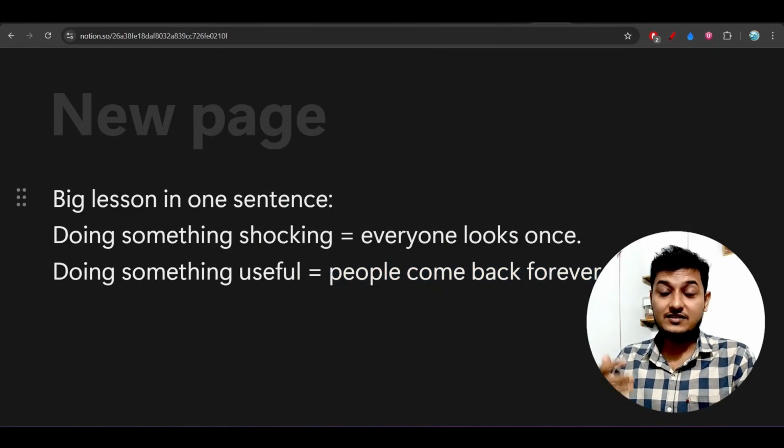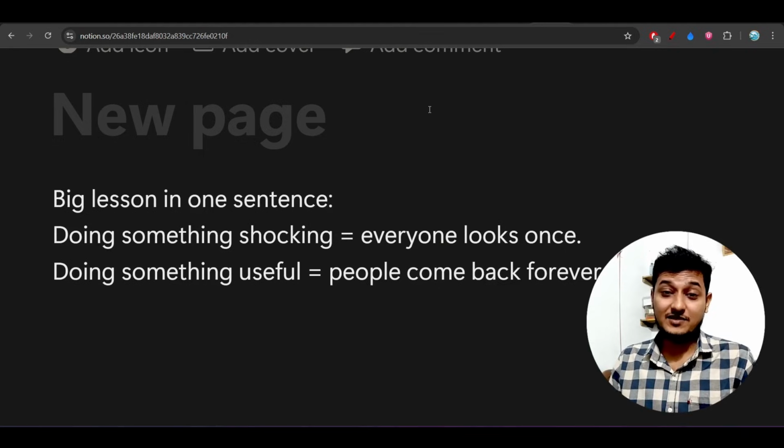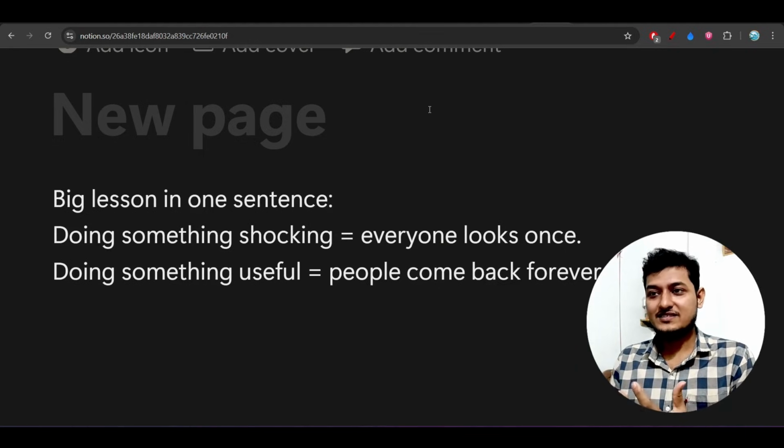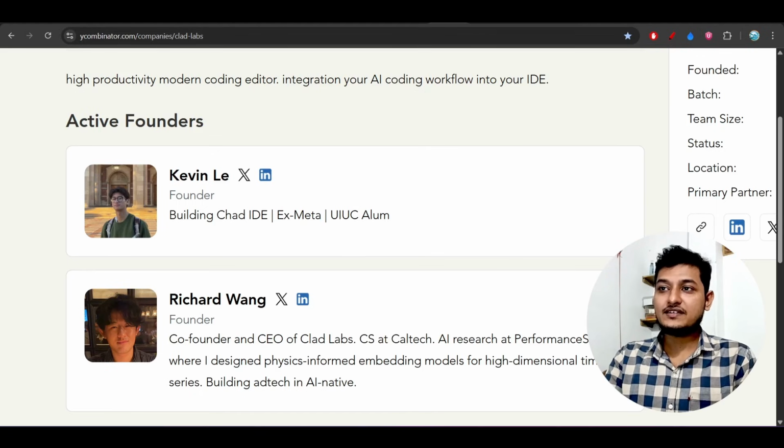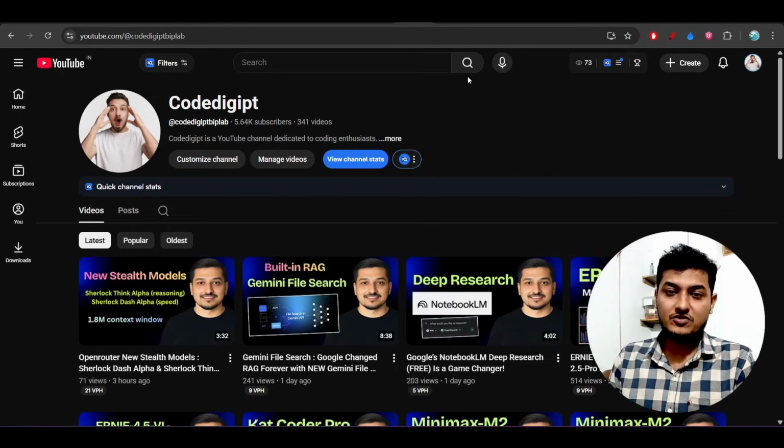And that's why Cursor is raising funding. Some days ago, they raised 2 point something billion dollars in funding, right? So just make something that is useful, not for shocking, not just to get some attraction. Okay, so I think you have got the idea behind this Chat IDE, and you have got a little bit of information about this product.